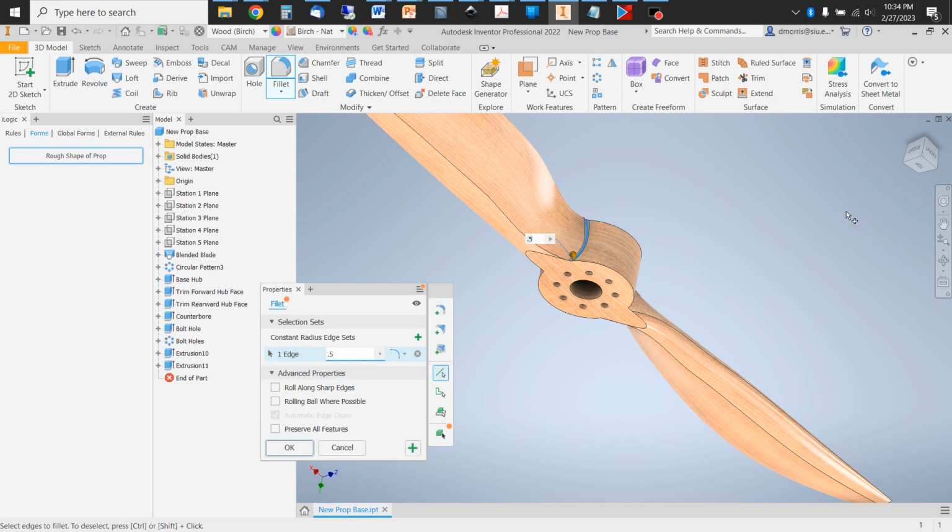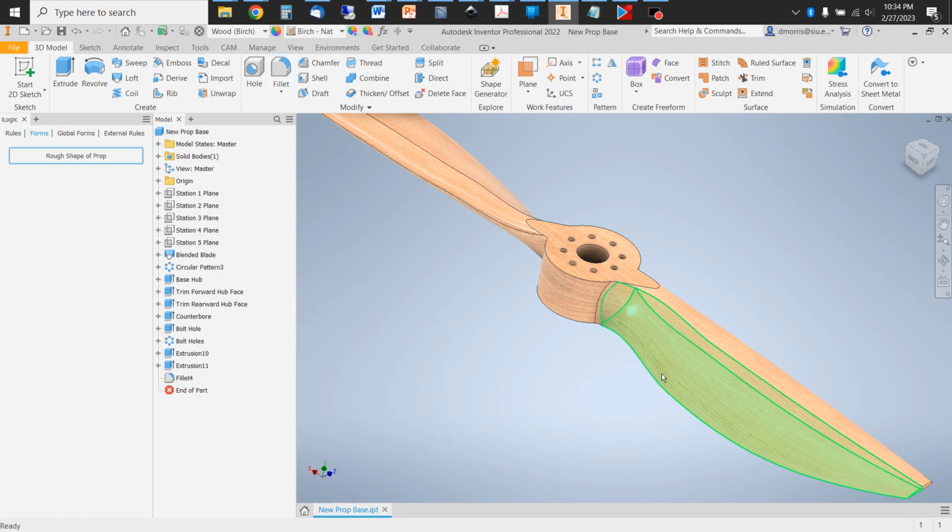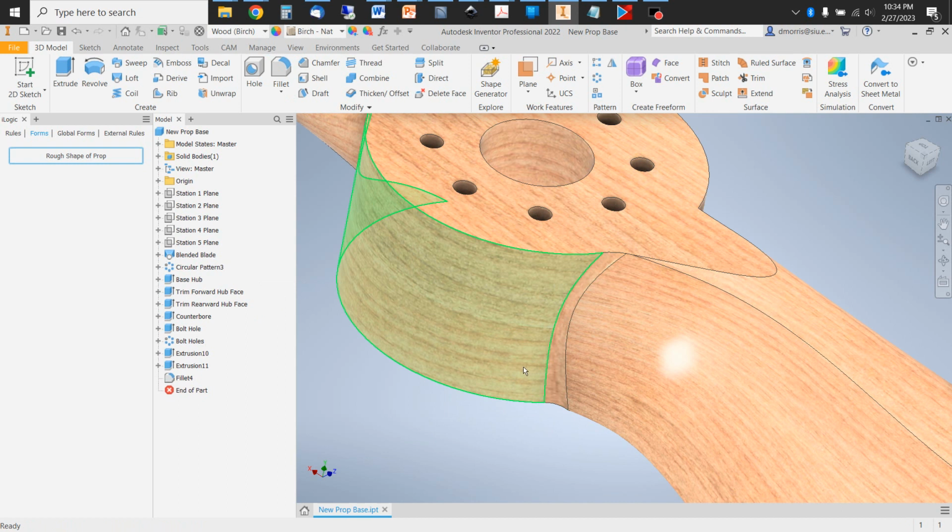0.5 and 0.5. Yeah, it could handle 0.5. Let's try 3/4 and see if it'll take that. Starts to have internal, nope. 5/8. There we go. Starts to have little internal errors as it tries to calculate everything out.